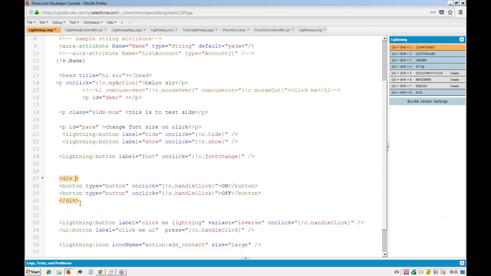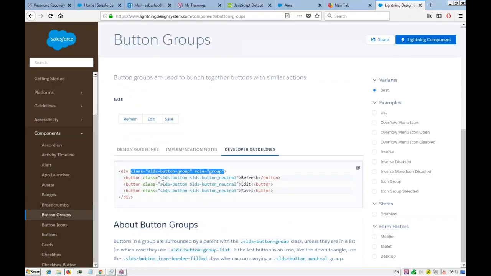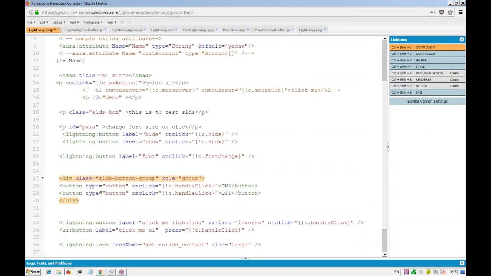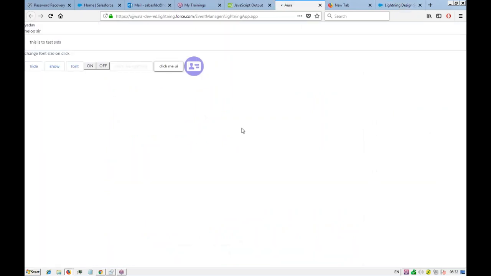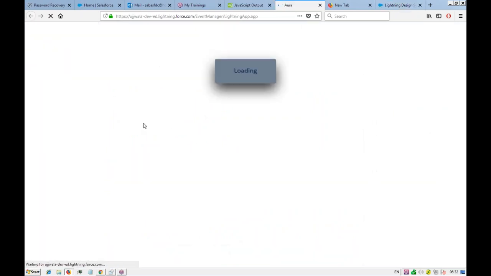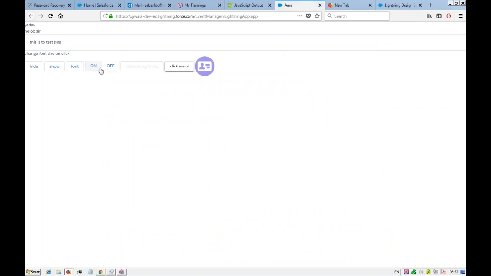Copy it here, that's it. And in the button, we can use this class also. So type of button, on click, here we'll use this class, here we'll use this class. Now this will look like one button group. The look and feel is like lightning. It is not looking like a normal button, and these two are connected in between. So it is looking like one group of buttons.